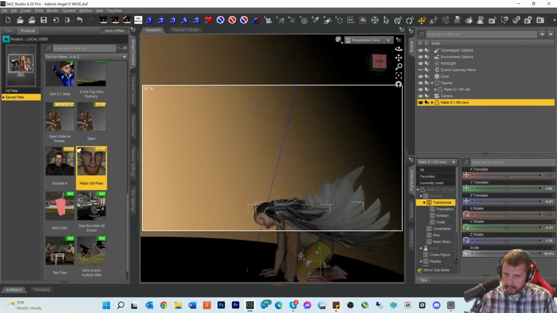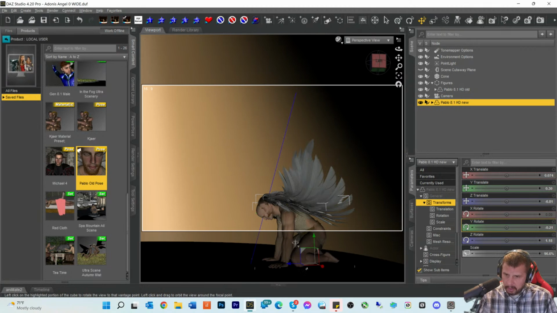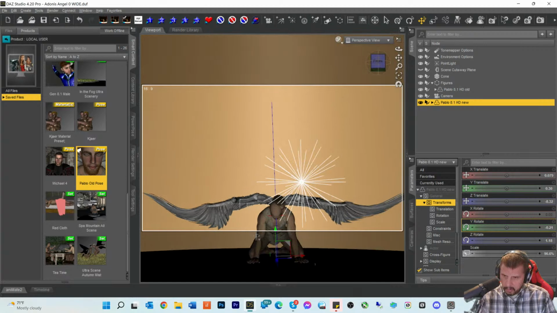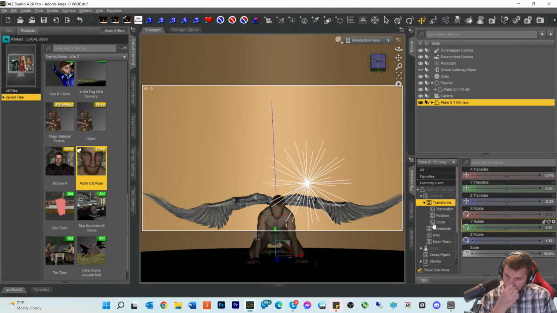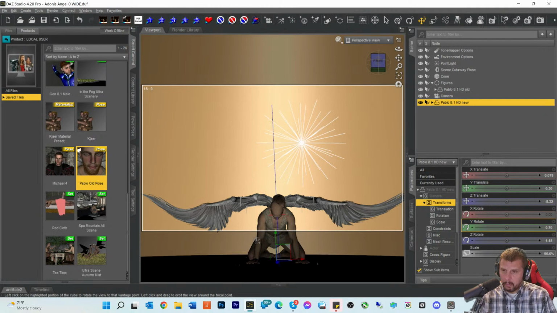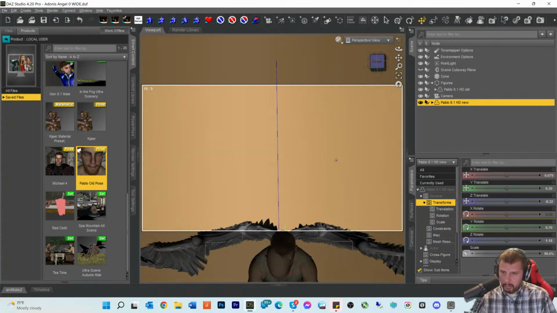Now we're going to bring him into place and try to line him up exactly where our other Pablo is. And we're going to bring him back a little bit. Okay, I think we might rotate him a little bit. Just try to line him up as good as possible. All right. But his eyes aren't messed up.